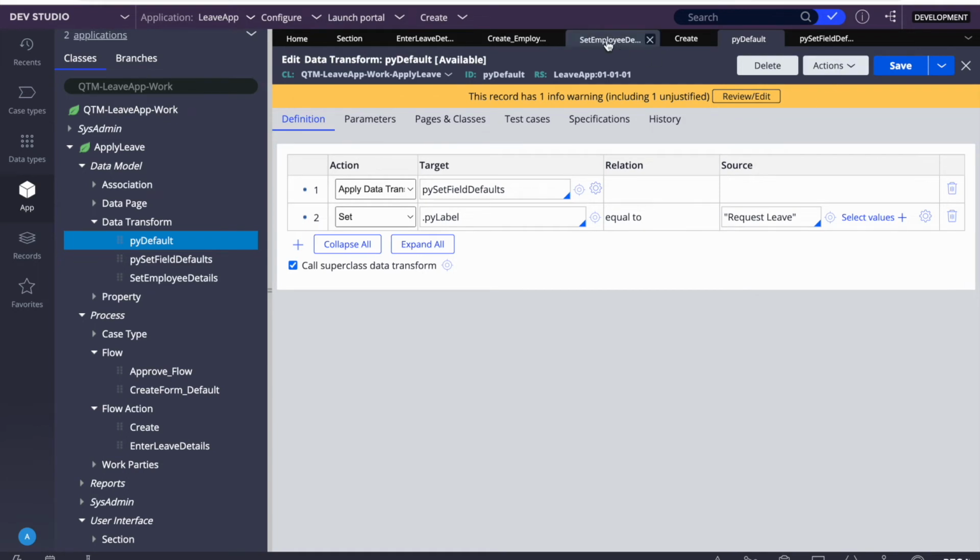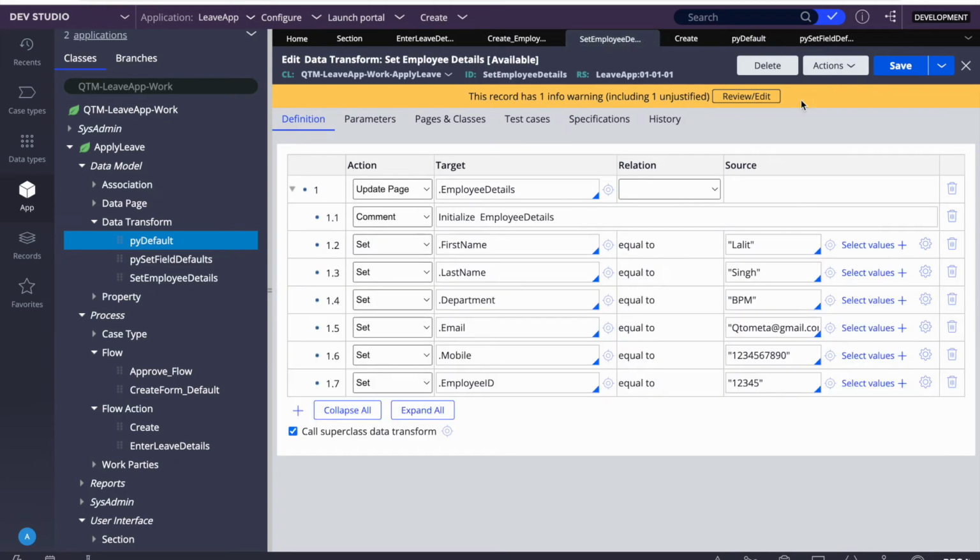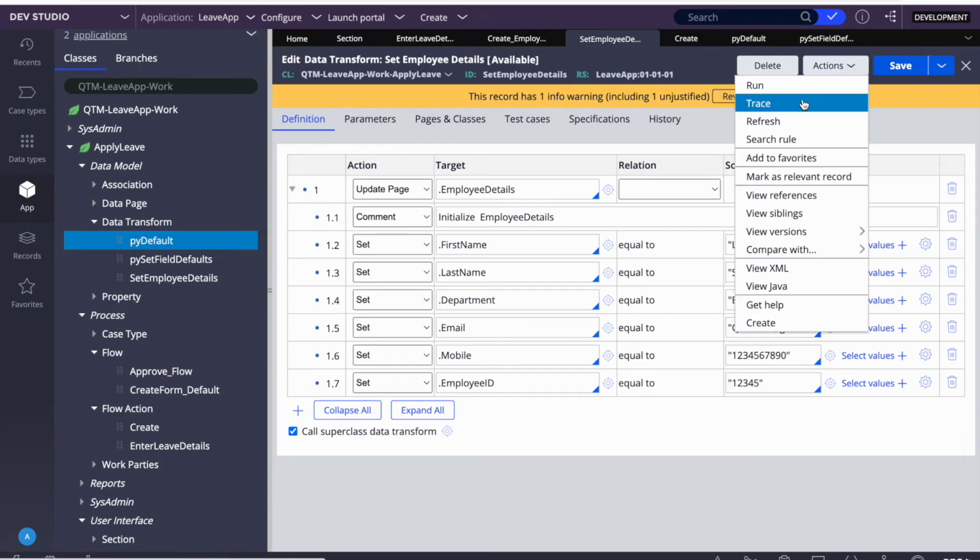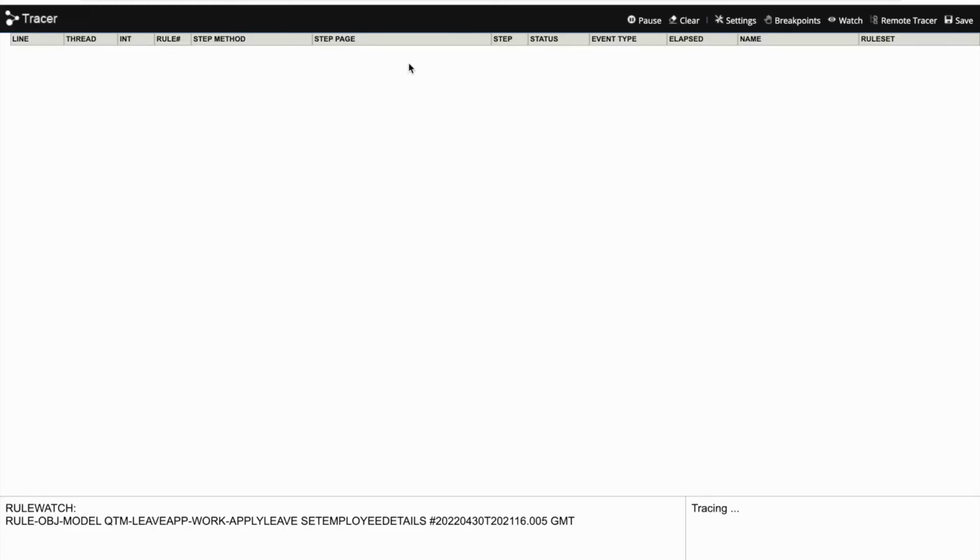Tracing and debugging are also important. Let's say you want to debug what value we're setting in the data transform. One option is you can trace the entire session using the tracer. Here we have a debugging tool called tracer, and it will trace each step, but it will have a lot of steps which may not be useful for you. So Pega gives other actions. In the actions, we can use trace options, and from here we can use trace it.